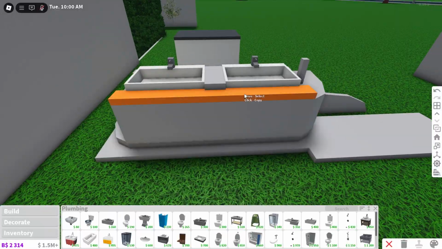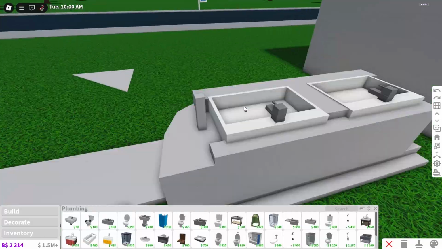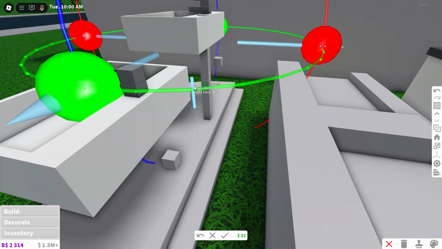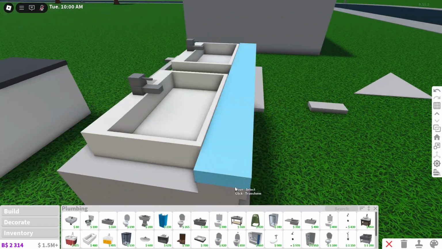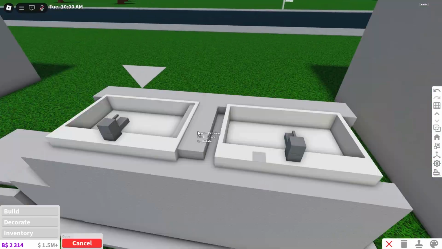Because again, if you guys know me, you know that I literally only build with whites. I'm trying to change that this year. I don't know if I mentioned that, but I'm trying to mess with my colors a little bit, so I hope you guys stick around with me for that.